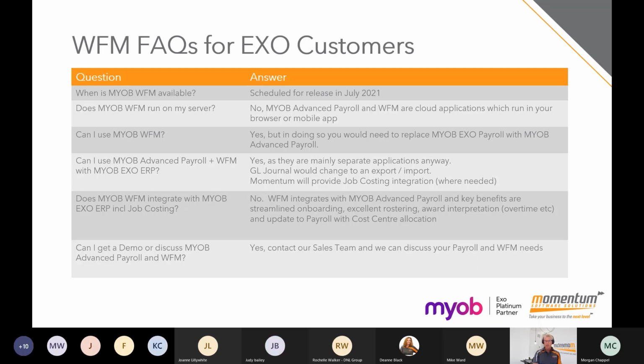Next question is, does the MYOB Workforce Management integrate with Exo ERP and/or Exo's job costing module? Answer to that is no. It integrates with Advanced Payroll, and really the key benefits are around the payroll process. So onboarding of new employees, really good. Rostering and shift setup, really good with award interpretation, so automatic calculation of overtime, automatic allocation of allowances, e.g. a meal allowance if you work after a certain time of day, etc. And that all goes through into the Advanced Payroll to complete the pay process.